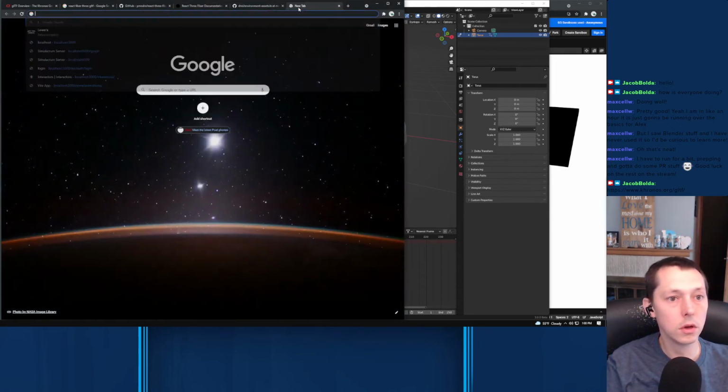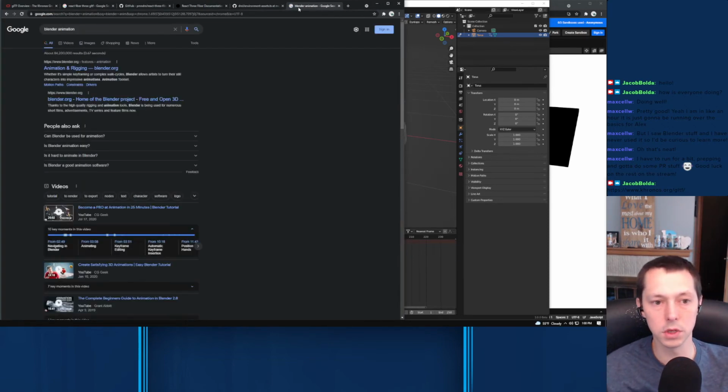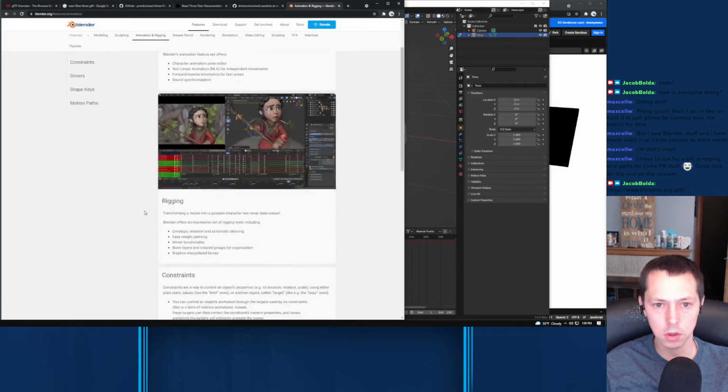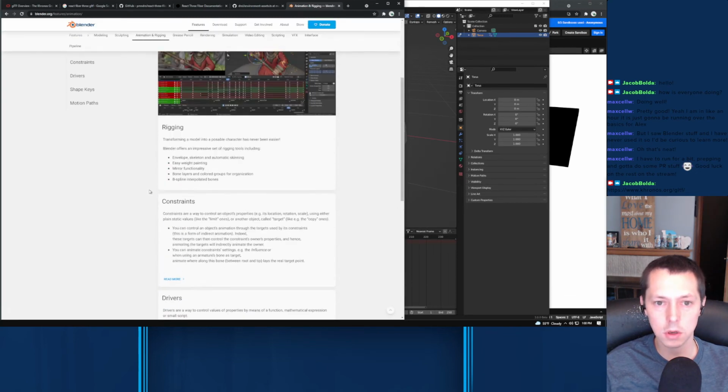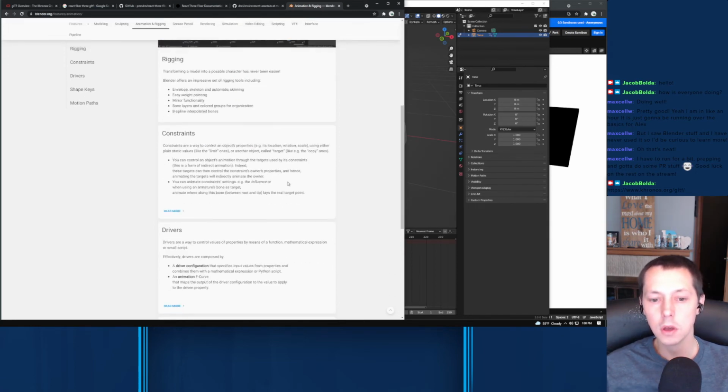Blender animation. Can we get a quick high-level overview? Enough to get me running real quick. Yeah, so rigging is, I think, tying up all the bones. Animation toolset. So you sort of rig up the points where you can make animations from. Automatic skinning, interesting.